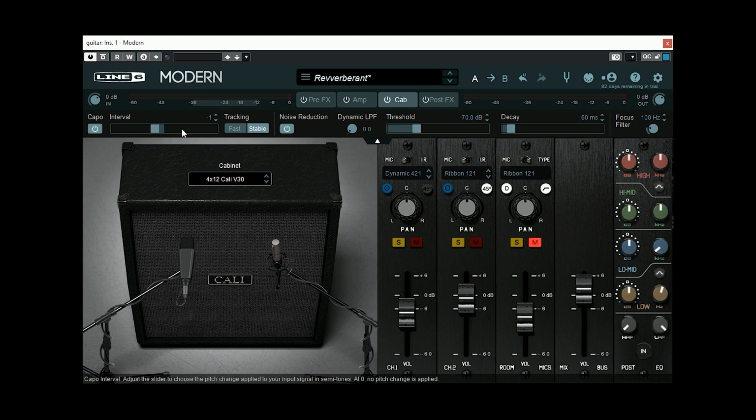We can just drop this down by 1. We have 2 settings, fast or stable. Fast is going to track much faster if we're playing quickly. Stable is going to give us potentially less artifacts in the sound when we're using this. It's going to be up to us to experiment with that and see what the best setting is for our purposes. If you aren't using it, I would suggest to just keep that turned off.